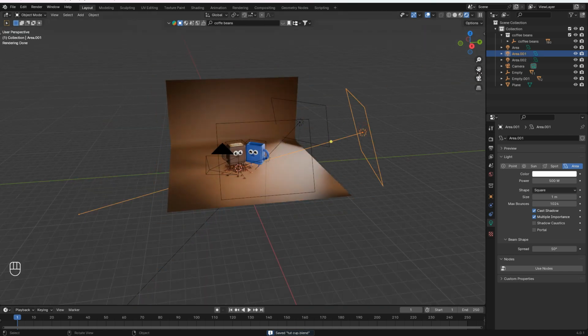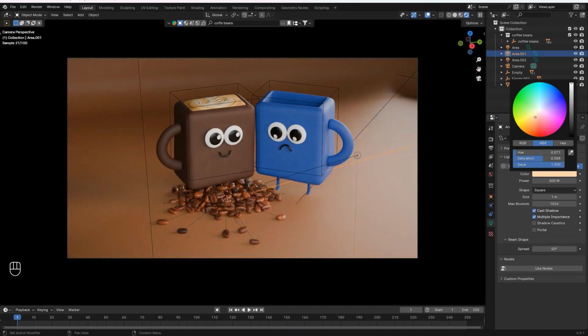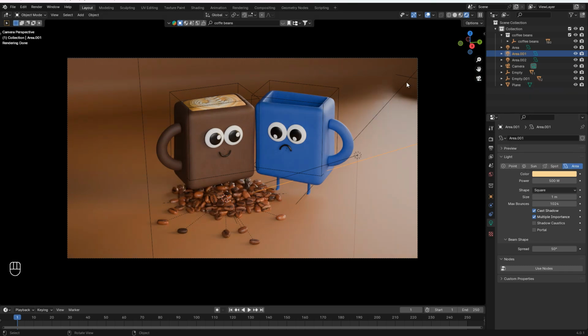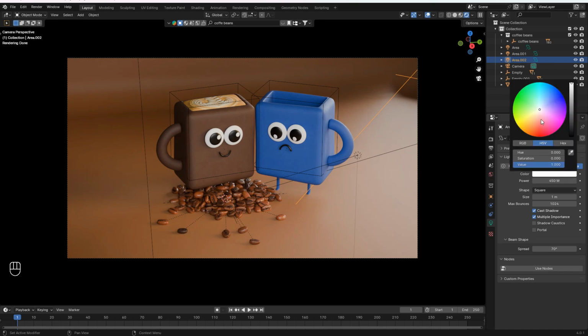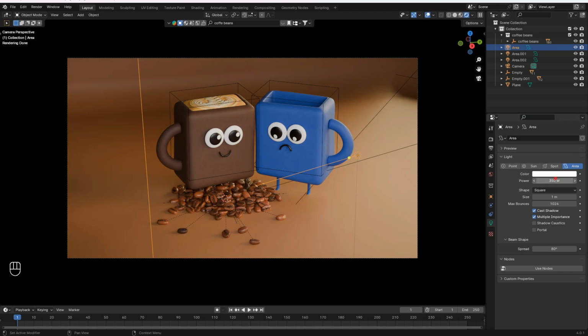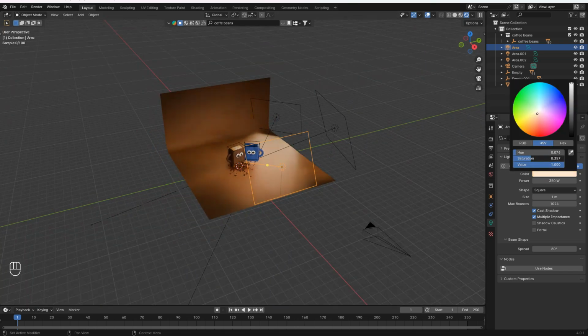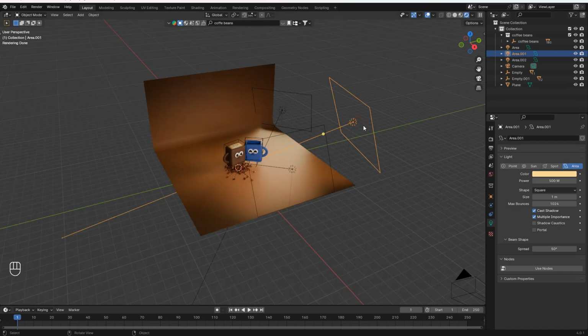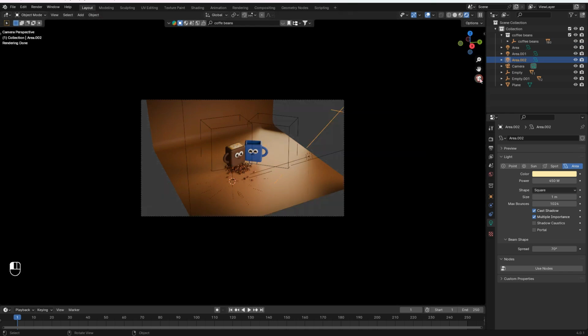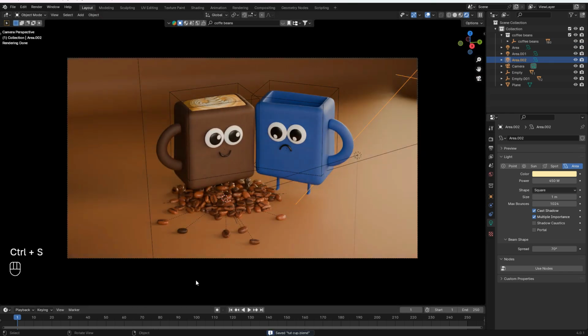So just select this and make it a bit warm, make it a bit yellowish. Then select this light, make it yellowish, and then same for the third light, make it yellowish like this. It's looking, I guess, nice. Just desaturate it a bit, same for this, and then this is nice. So now you can see it's really warm and nice.